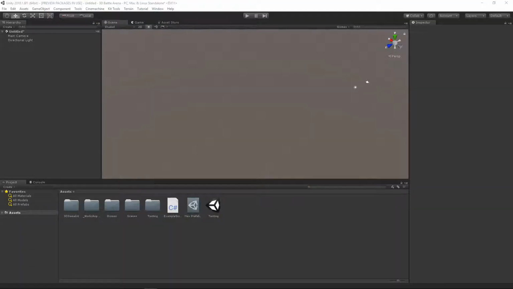Now we're going to go ahead and create the environment. To get started with this, we're going to use ProBuilder to create our terrain. We're going to create the terrain in a way that would be beneficial for optimization.